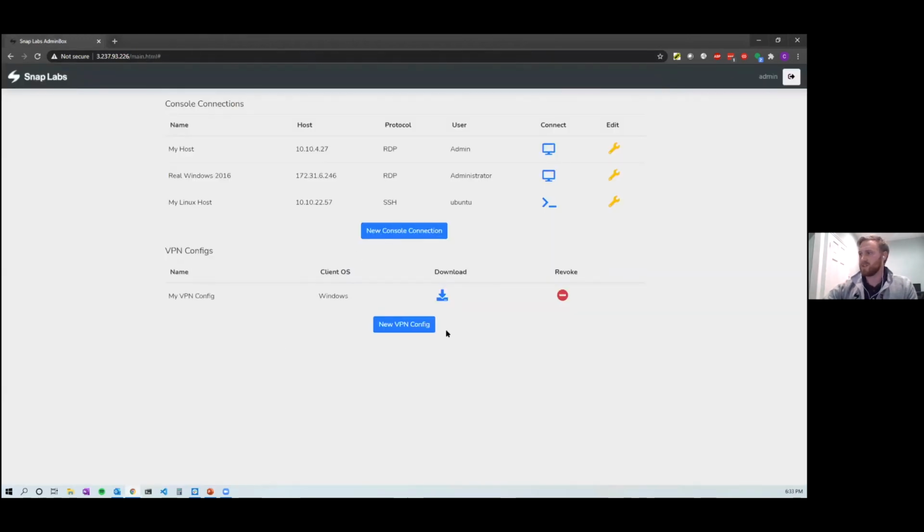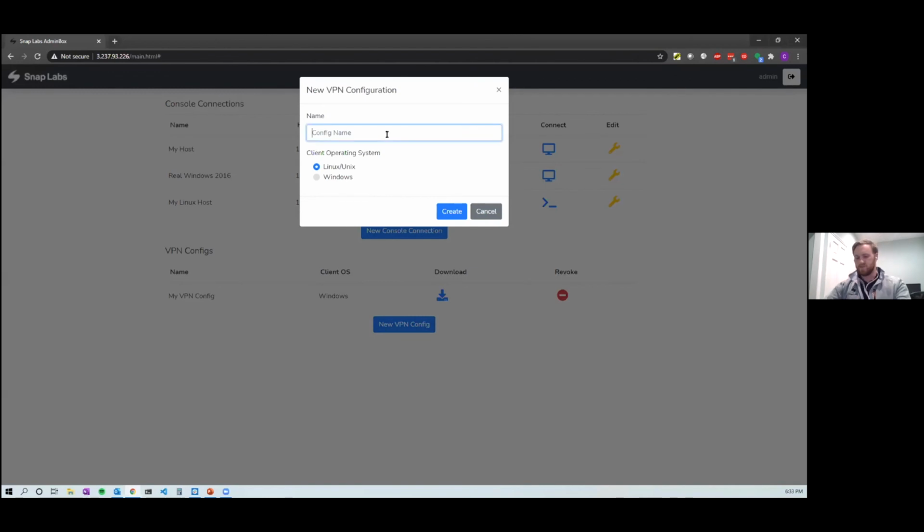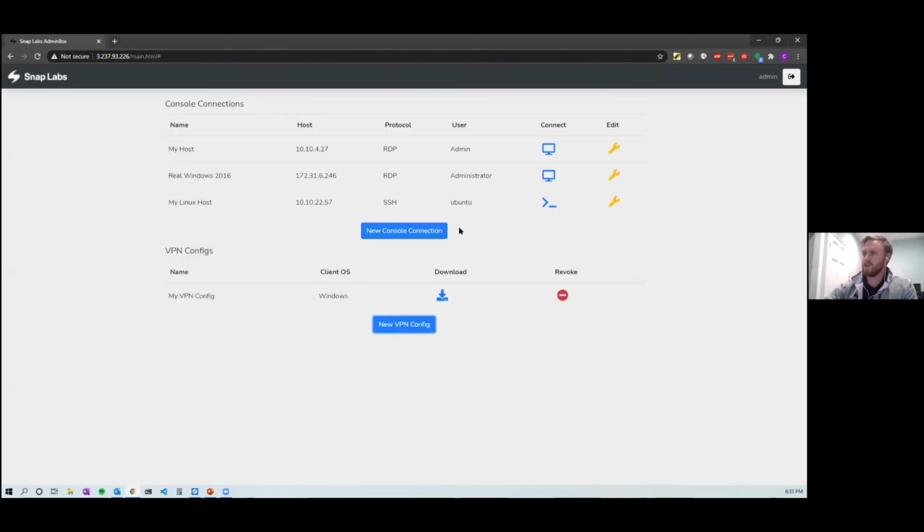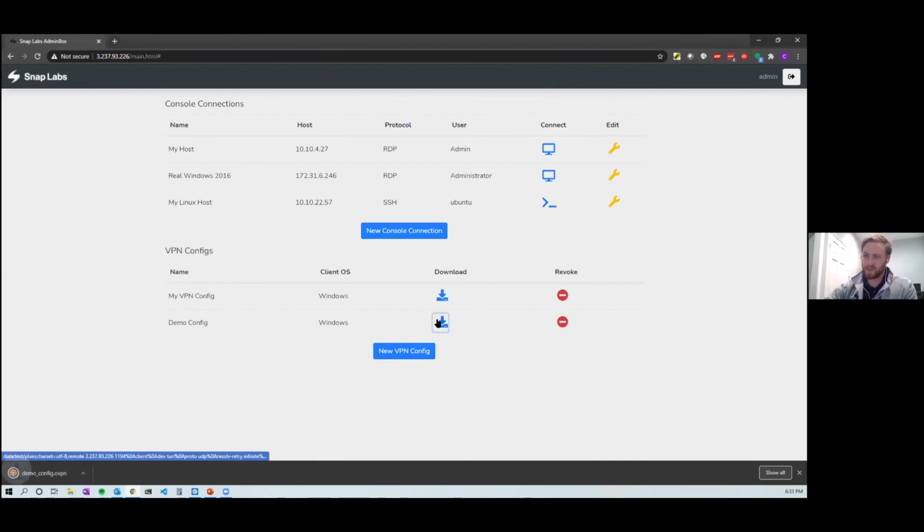Same thing for the VPN configs. To create a new one, it's really easy. Just type in the name of it. There are two parameters that change based on whether you're running on Linux or Windows, so just select the appropriate one there, create it, and download it. You can connect with any VPN client that accepts OpenVPN configuration files, and there are plenty of those. And if you don't want these to work anymore, say you gave them to a friend and you don't want them to have access, you can just do a simple revoke and that'll remove it from the server for you.